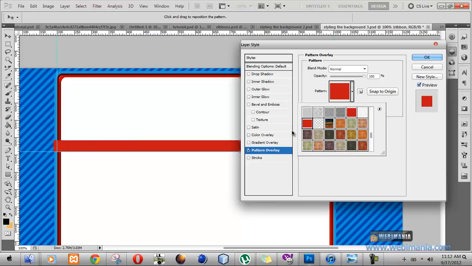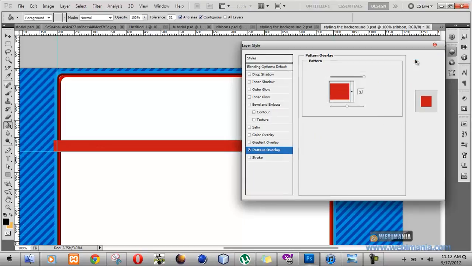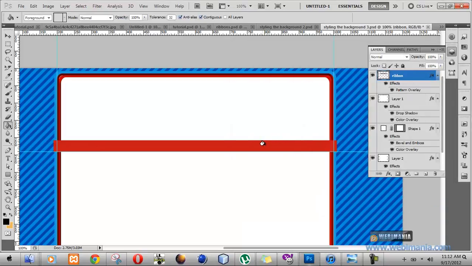Either one of them. Just use any one that suits you most. We're going to be using this pattern. And okay, this is going to be our ribbon. Now this is the power of Photoshop. We just successfully applied a pattern that has a color tone to it, to our ribbon element.